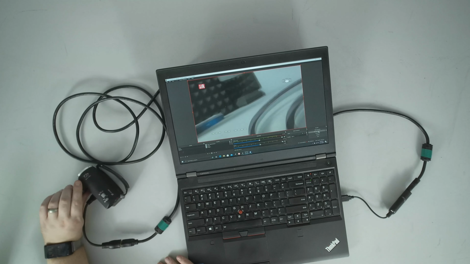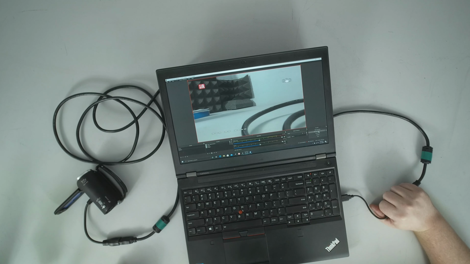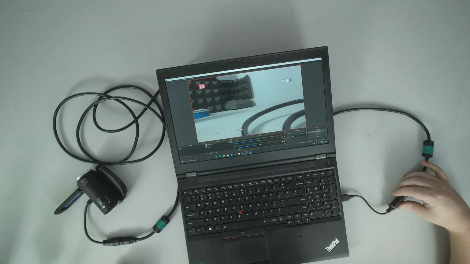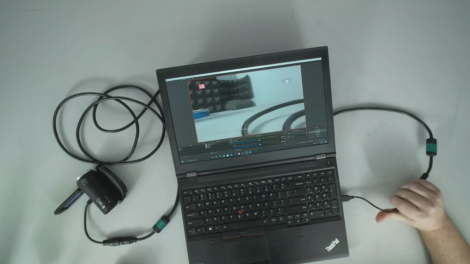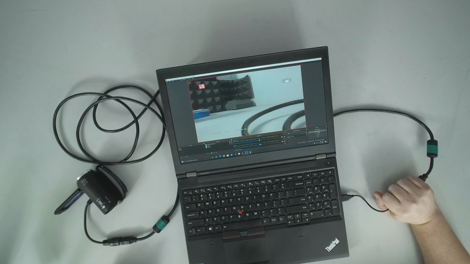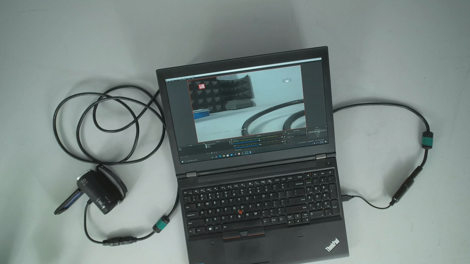Let's see, is this getting warm at all? No, it's still cool to the touch. The enclosure is plastic, but usually there's a little bit of warming that happens if it's dissipating any heat at all. So that's fantastic. So let's talk about what you don't get with a higher end device like this one.